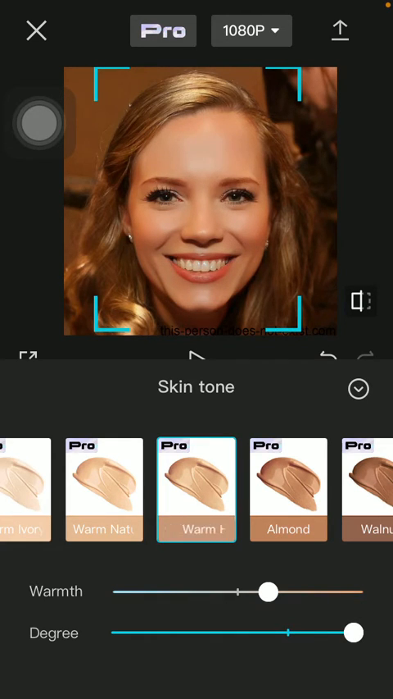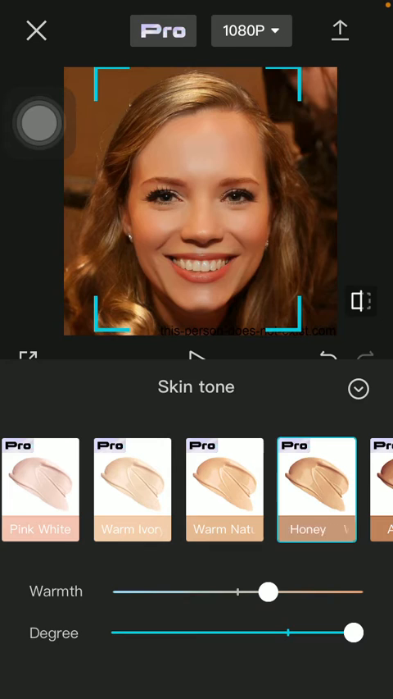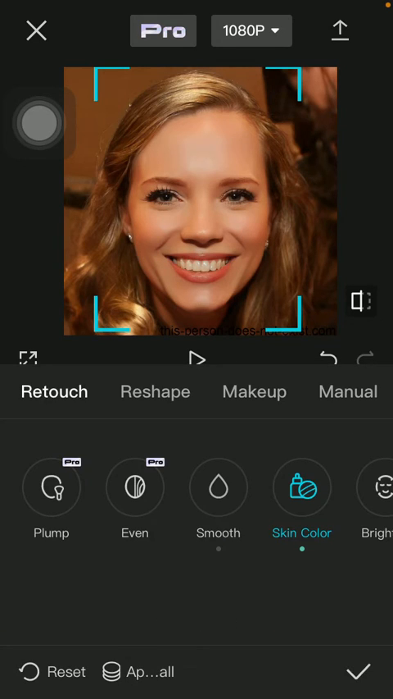When you are done, click on the checkmark icon that will appear at the bottom of the page on the right side. As you can see, these skin tone filters are only available to premium users of the application.